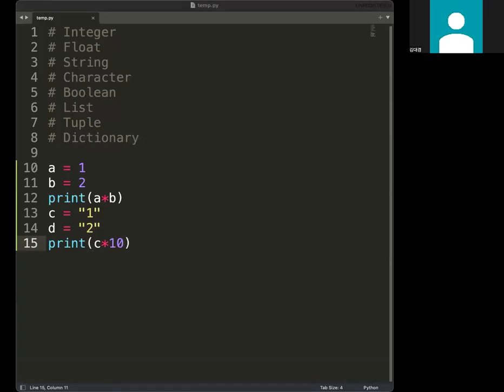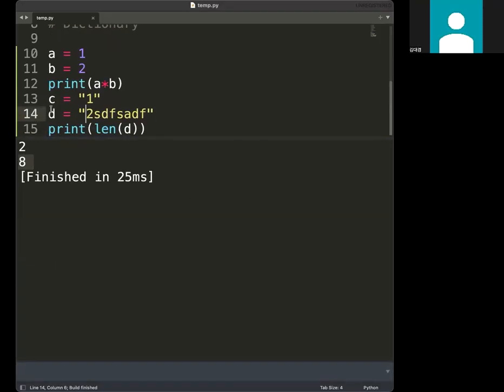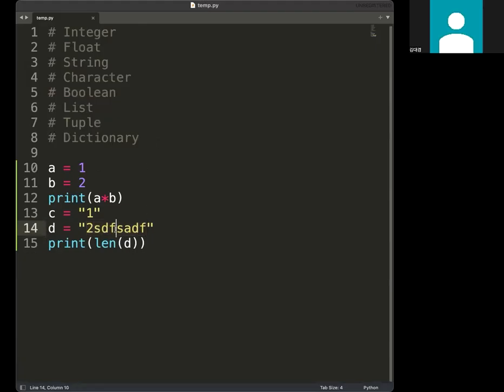And if you want to get the length of this string, you can simply do len of d to get the length. Now d has 8 characters, so the length of the string is 8. And then if you have a space in between, it should take another space, so that it has 9.